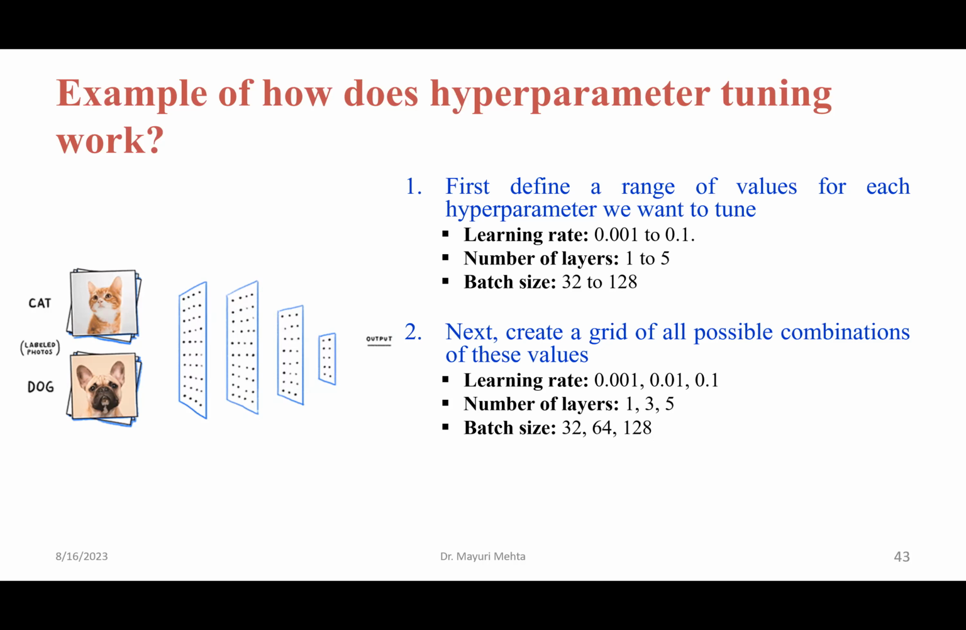27 is the right answer: 3 into 3 into 3. How? I'll tell you now. As I'm not teaching offline, I'll not be able to show you on the board, but please be with me while I'm telling you.